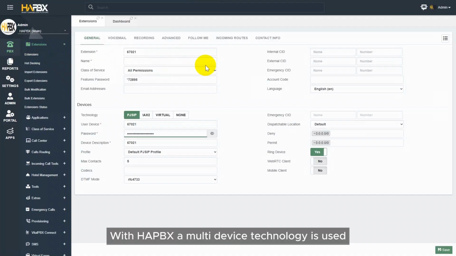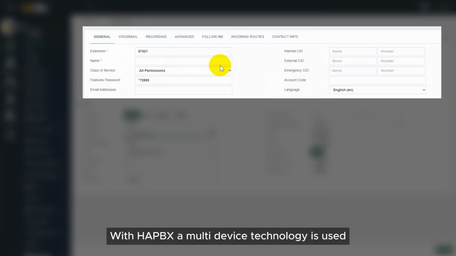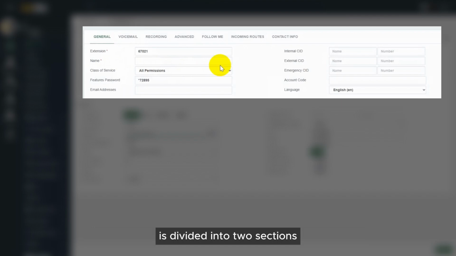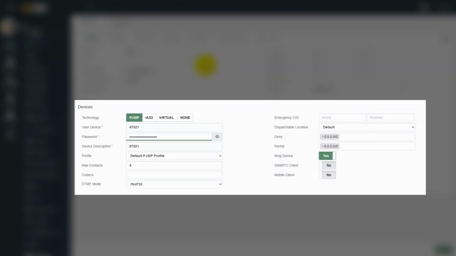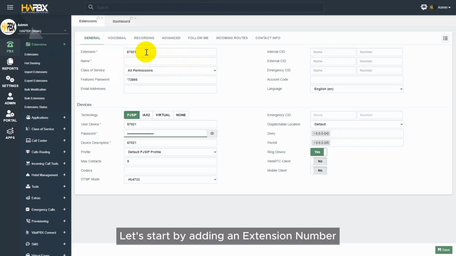With HaPBX, a multi-device technology is used, allowing multiple devices to share the same extension number. That is why the General tab in the Extensions module is divided into two sections, Extension Number and Device. Let's start by adding an extension number in the Extension Number section.